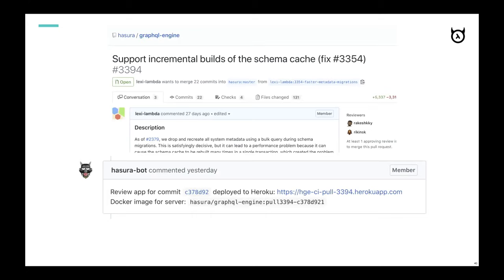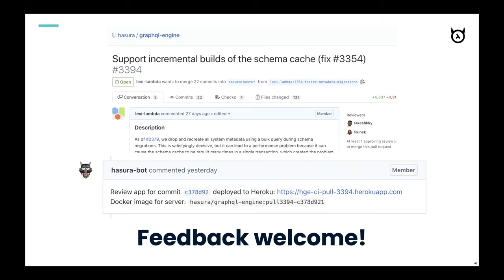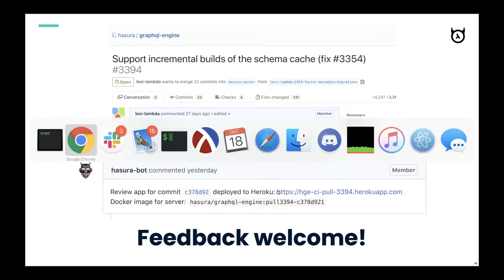And because it's a pretty big change, I don't know if everybody on this call knows this, but for every single pull request that we have open, every single change that we're working on, you can, if you want, try out experimental development builds of those changes. All you have to do is look in the thread. We have this bot that comments with a Docker image tag. If you could try it out and let me know how the performance is, that would be much appreciated. So that's really all I have to say. I'll take any questions.